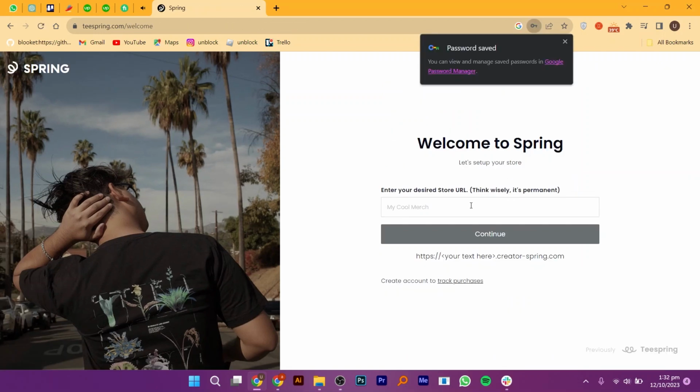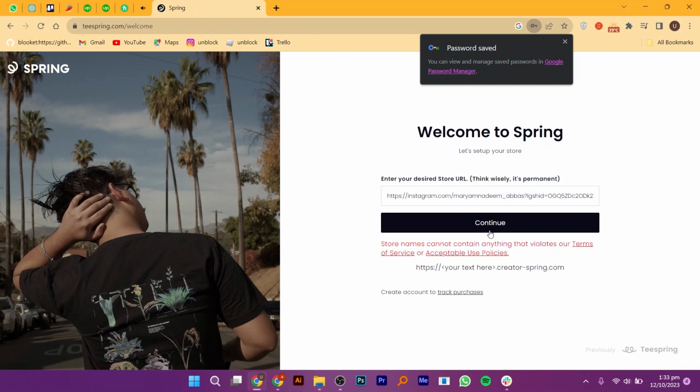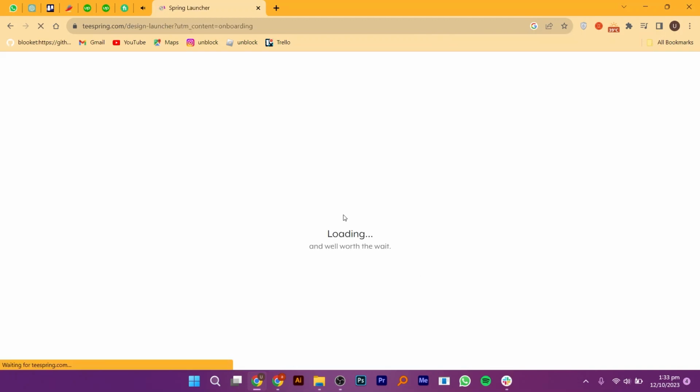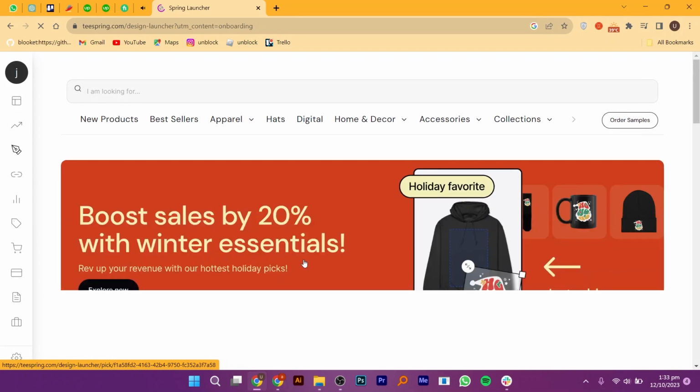After this, provide your desired store's URL. Make sure you think wisely as it is permanent and cannot be undone. After doing so, click on Continue. So, you are then redirected to the dashboard.